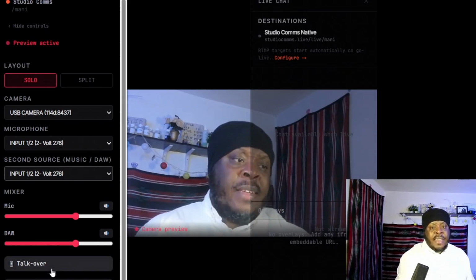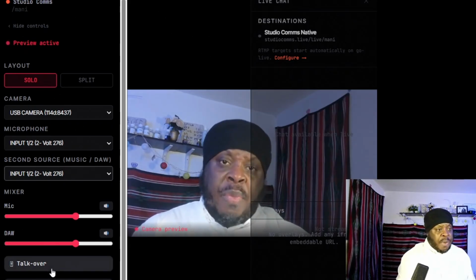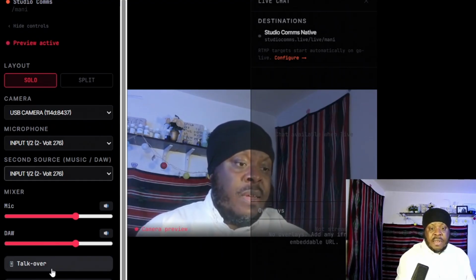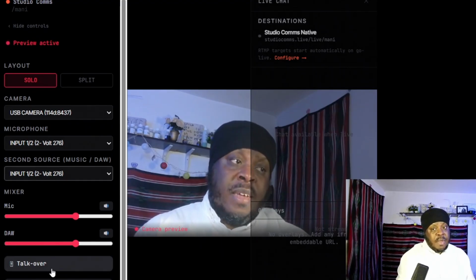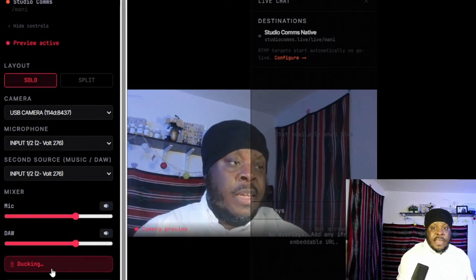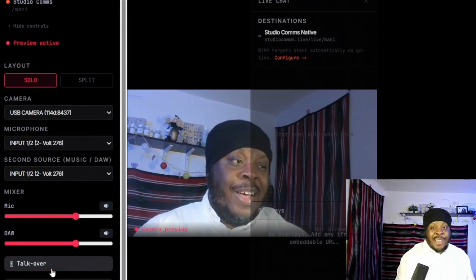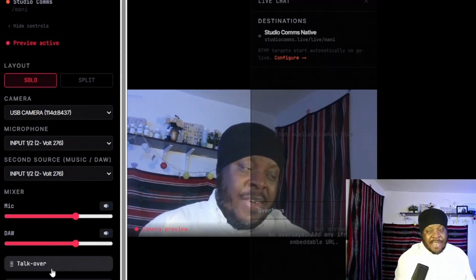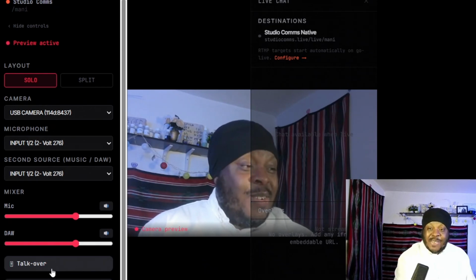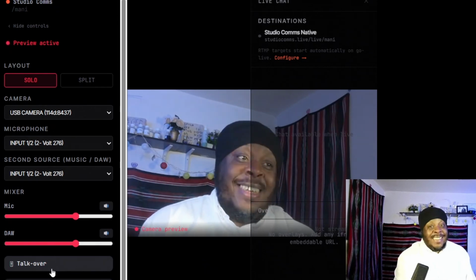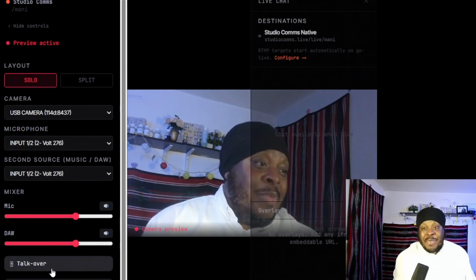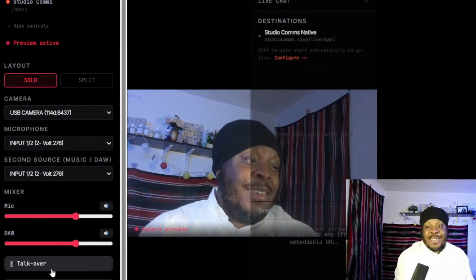This also has a talk over button. So if you're playing music, you simply hold down the T button or you click this and it will duck or turn down the music so you could talk over it. DJs love it. I was the DJ for a short time, and this thing is great. You could just kind of duck the music down, say something to get the crowd hyped, and continue with your show.